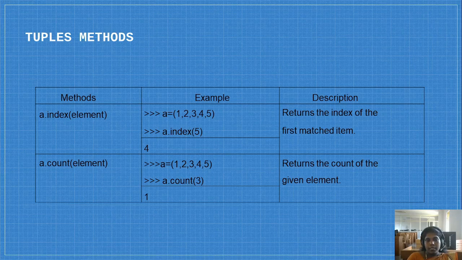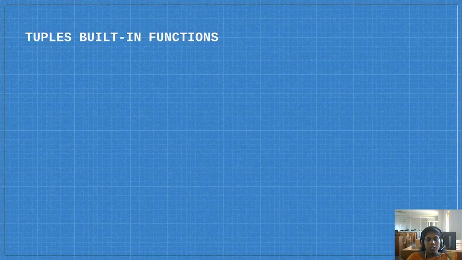Next method is count. The count method counts the number of times that element is present in the tuple. So here A.count(3) means we are verifying, in the tuple called A, how many times the element 3 is present. In this example, 3 is present only one time, so it returns the number 1. So these are some tuple methods.